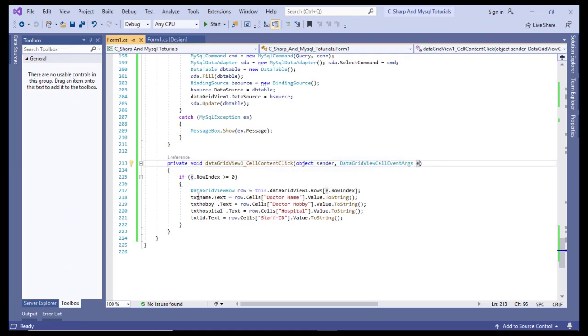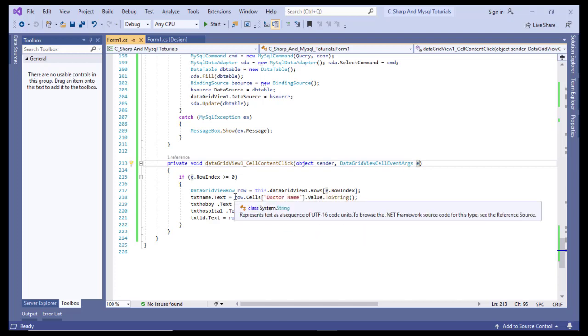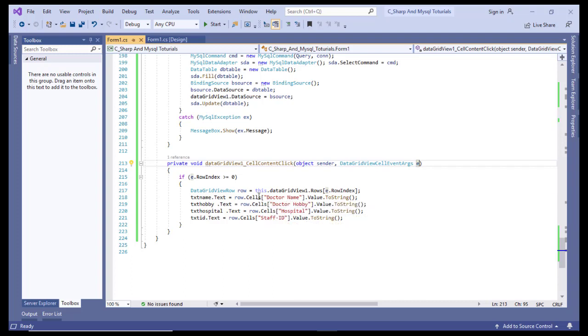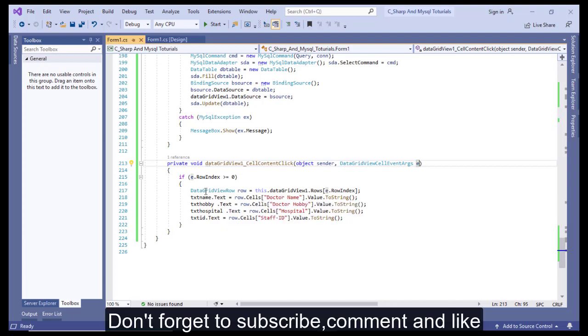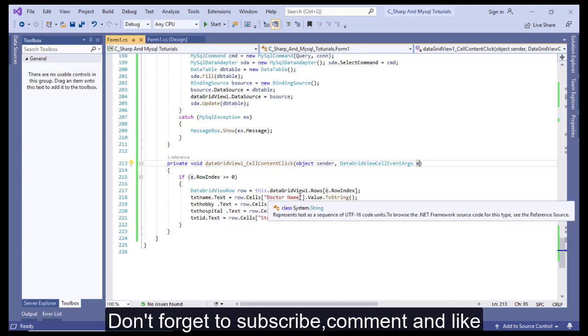The data grid view row is equal to this data grid view index. So if it is equal to that, then we need to get our values from our data grid view into the text boxes. So you just need to make sure that your corresponding text box name corresponds to the name of the value you want, and the name is here, the name with your data grid view header.